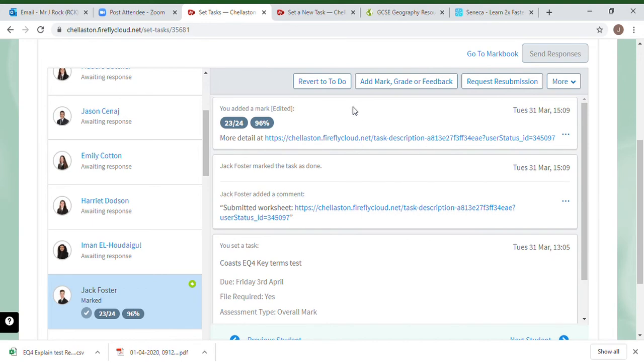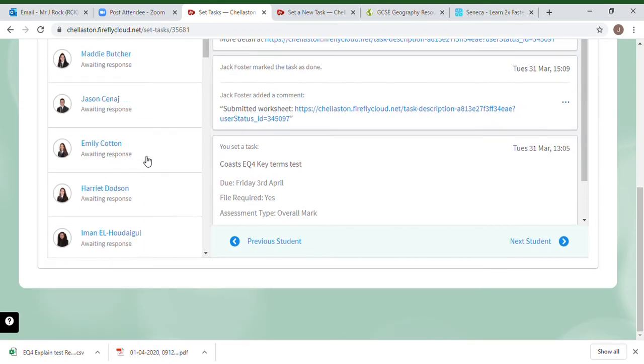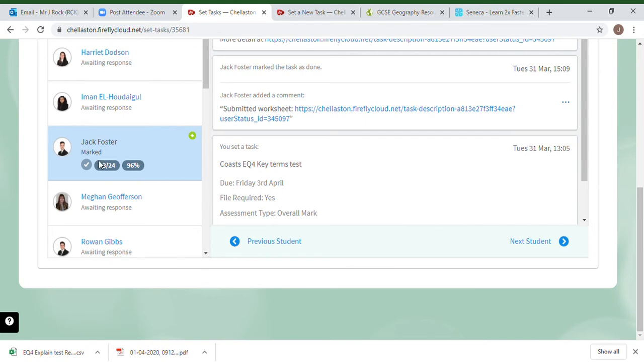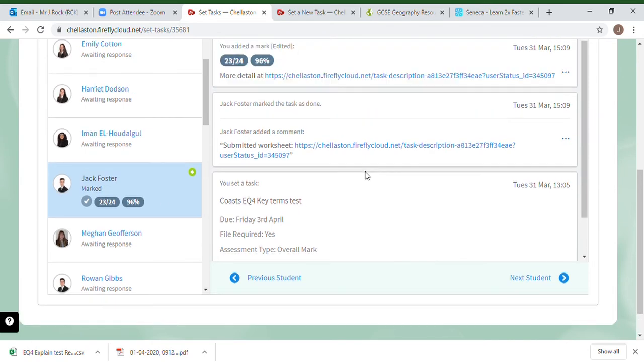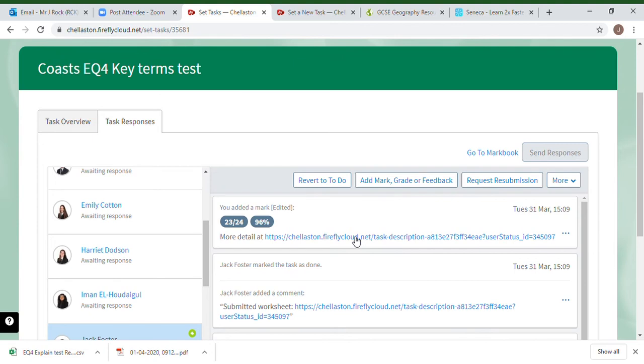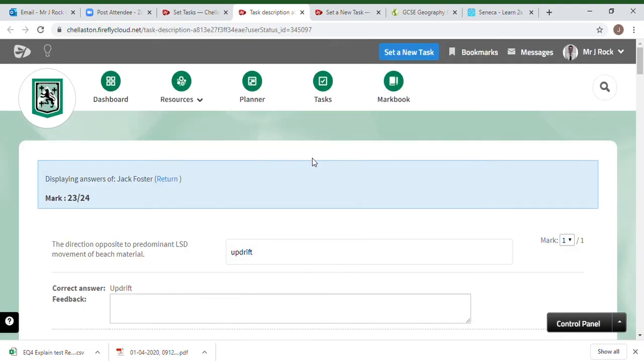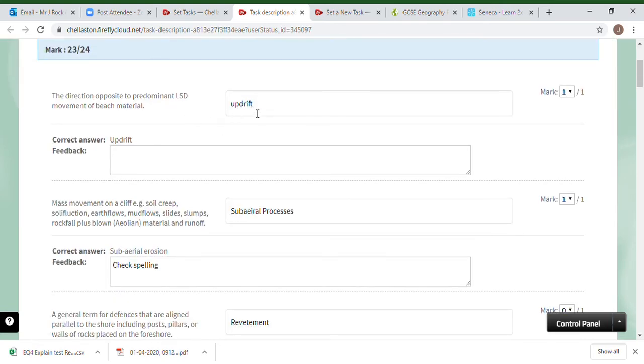Now then, to check on the work, this is one that I've already done for year 12s. So you can see that we've got some of the students have sent their responses in already. So if I look at this one, I'm looking at Jack Foster's. So on here, I click on there and it gives me all of their responses. Now, what you see is the answer that they've given and also the correct answer. So obviously, if it's a longer mark question, you'd also have the full mark scheme up there.